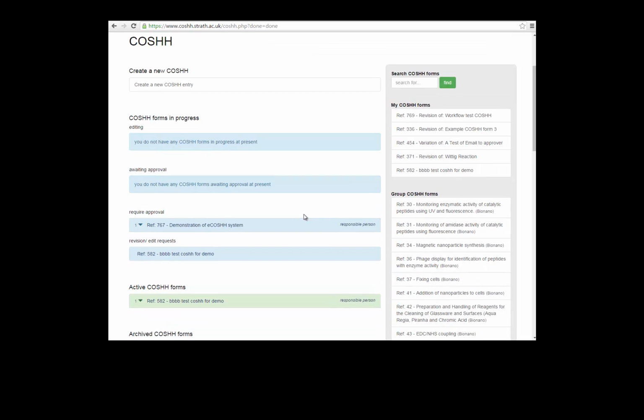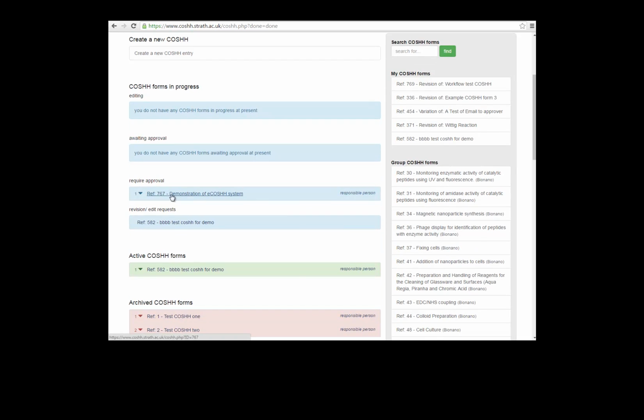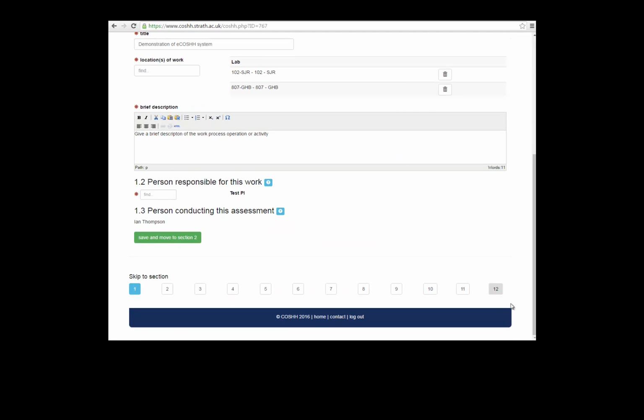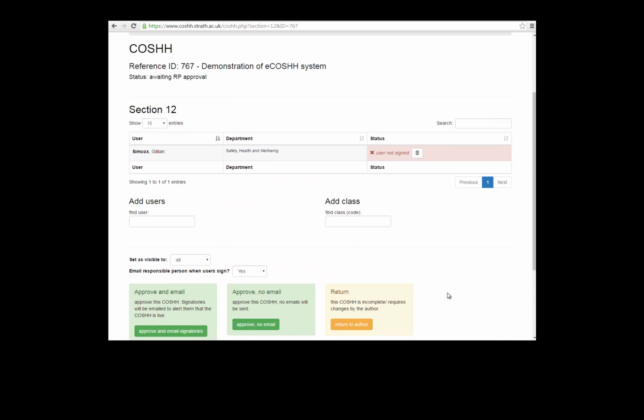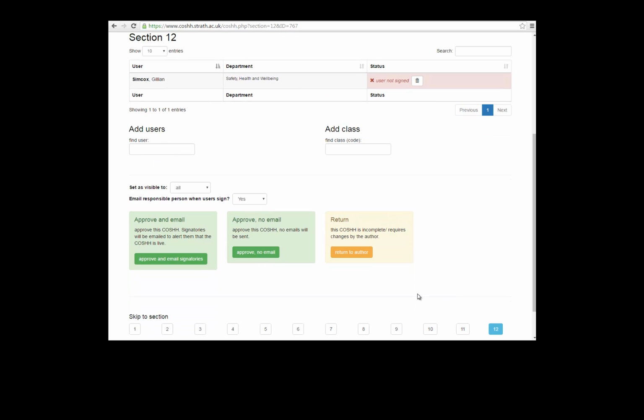go back to the COSHH form, back to section 12, and you can select a number of options for approval. In the first instance, you can approve the COSHH assessment if you're happy with it and send an email to all the users who are listed in section 12 above. This will alert them to the fact that the COSHH assessment is now live.